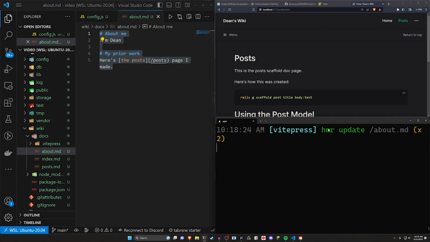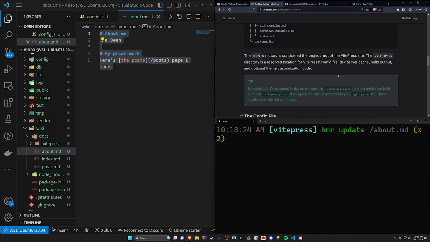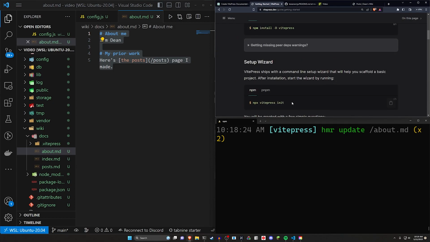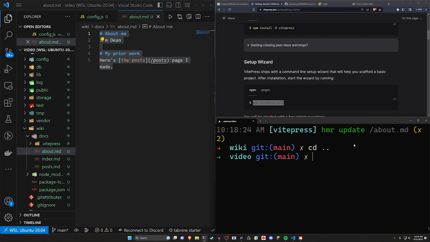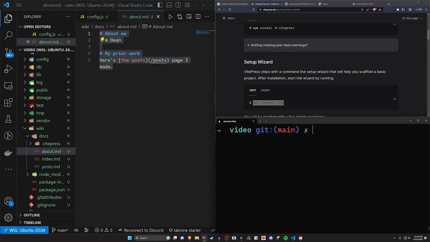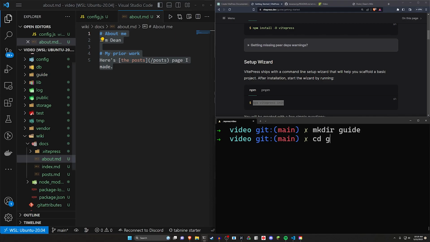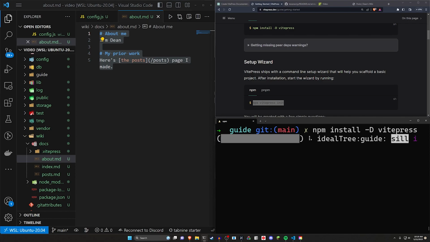much built from scratch. And then again, alternatively, if you want to do this, you can run the npx vitepress init. So we can come out of here, we're in our video page, we'll do another one, and we'll say make dir, we'll call this the guide. We'll cd into the guide, we'll run a npm init dash y. You can then run our npm install command right here for vitepress.